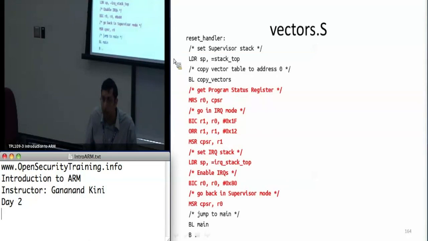If you remember the convention, when you use MRS, you provide the register followed by the special register, which is CPSR. So this is saying move to register from special register, and it copies the CPSR into R0. Here, we're writing it back after modifying the IRQ mode bits, and we copy it using move from core register to special register, CPSR followed by R1.